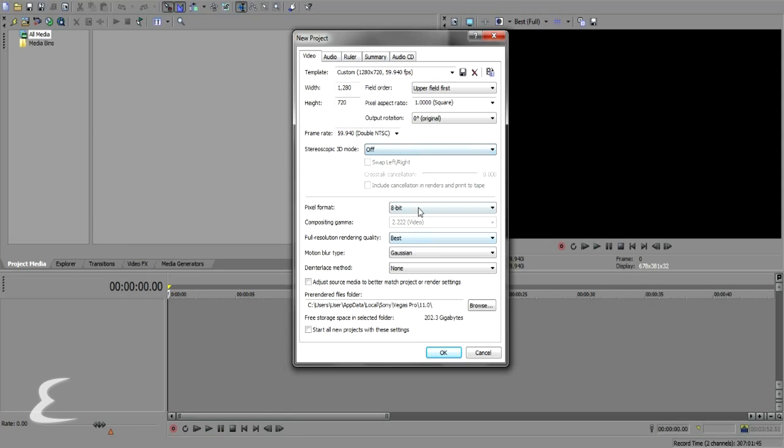Stereoscopic 3D mode, just leave it off. Pixel format 8-bit, I would just leave it, it doesn't really matter. Compositing gamma, you can't really change it, so I would just leave it as it is. Full resolution rendering quality, best, of course. When you render it out, it'll be best, but you can always make the preview quality a little bit lower. Motion blur type, leave it as Gaussian.